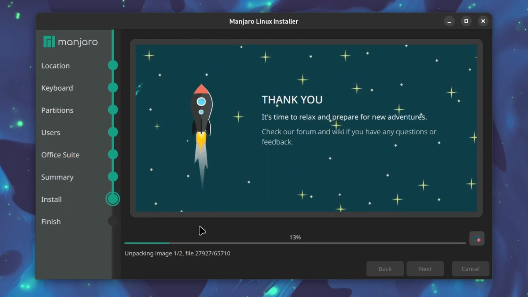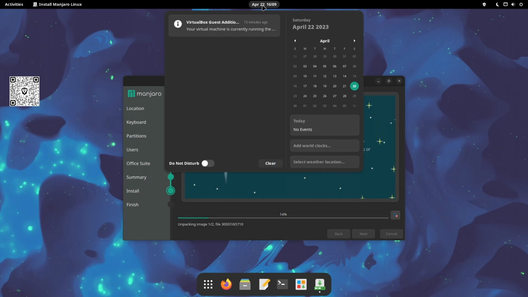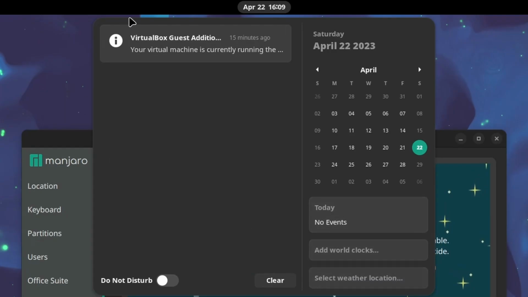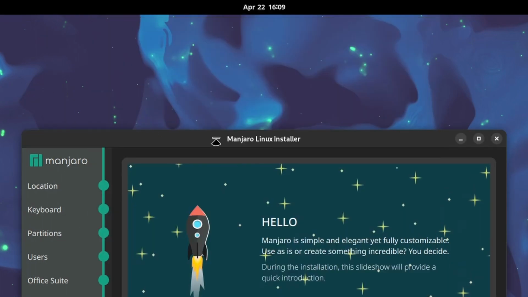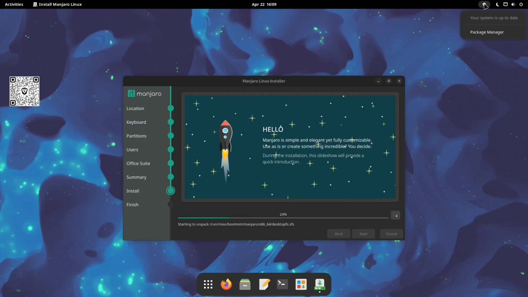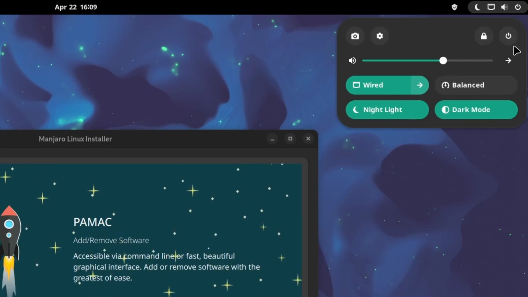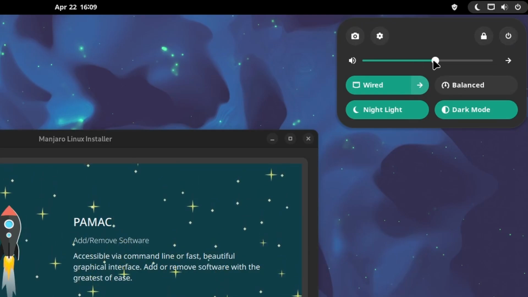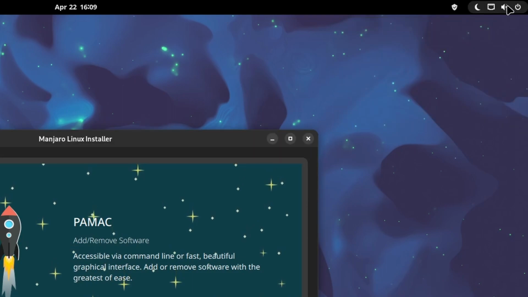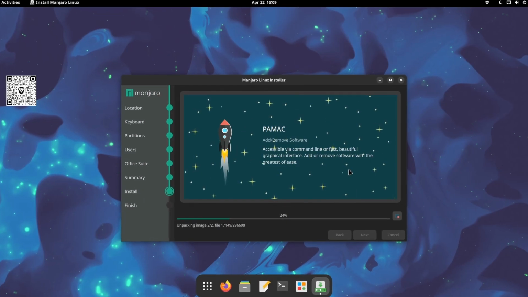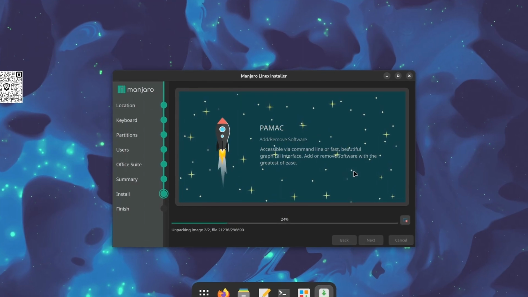Okay, system status menu. Is that it? Where can we see that? System status menu. World clocks. I like this design. System status menu is that, I guess. We got camera settings, lock, down, and the volume slider. Wait a second, can I control it here? Nice.